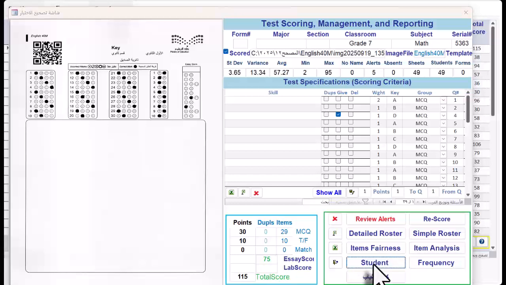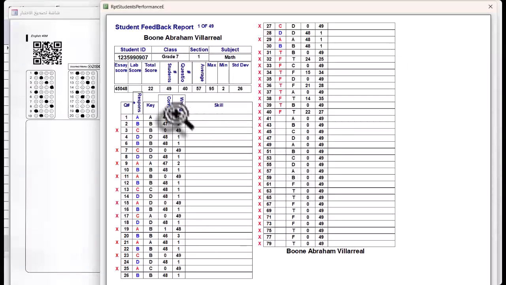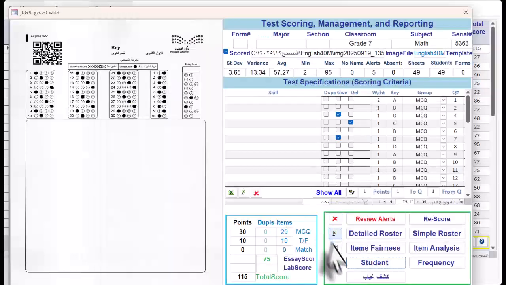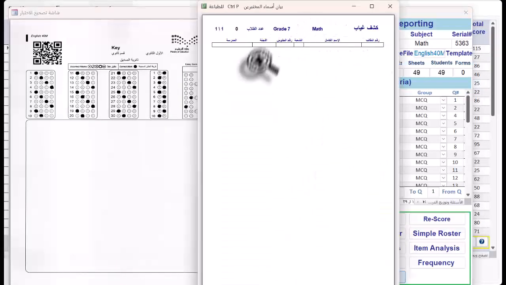Finally, the student assessment or student feedback report. Selected how many students were correct for that selection and how many were wrong and so on. Finally, we can print this absentees roster. Who is absent and who is not in the exam.